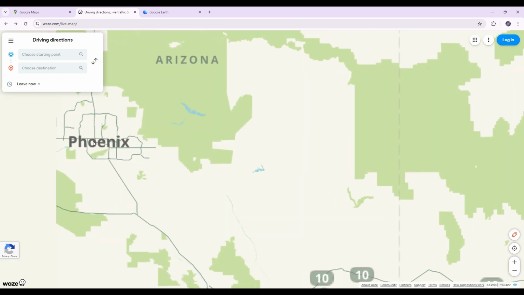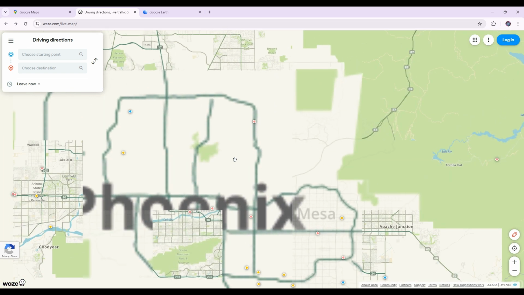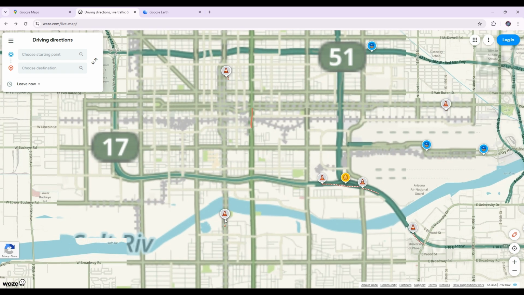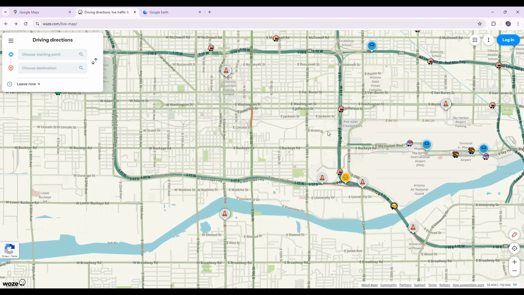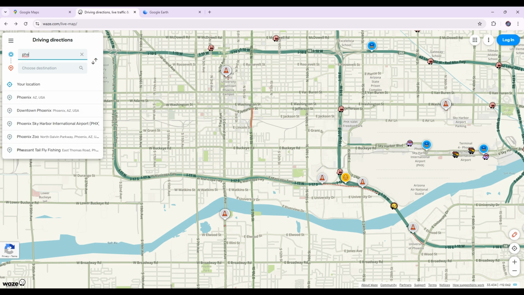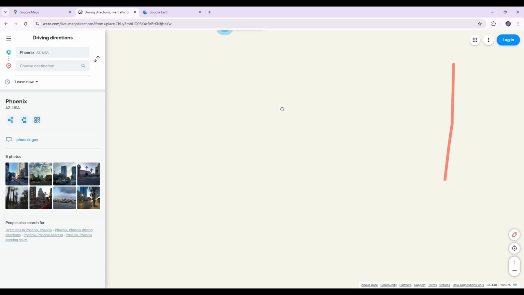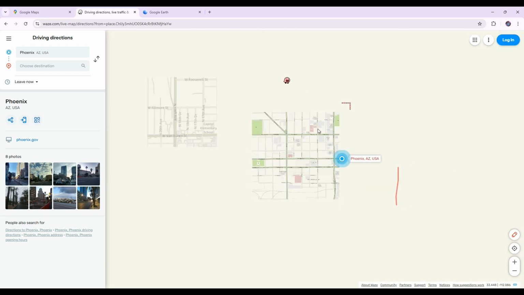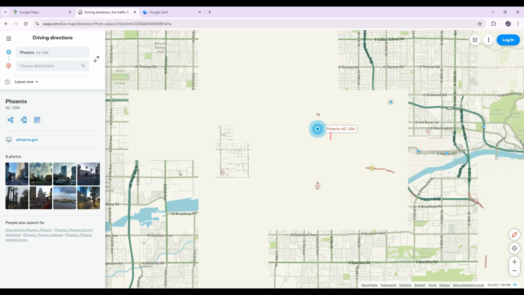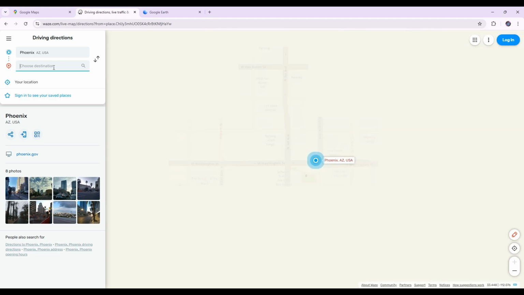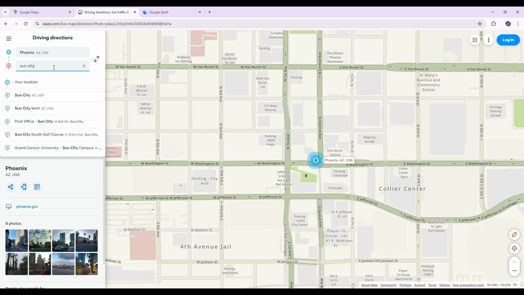Let's take an example in a random city, Phoenix, for example. It takes you to the fastest route possible. It also has more community and a more user-friendly interface. So let's choose a starting point in Phoenix, Arizona, and then let's choose a place with tricky routing in traffic. Let's end it in Sun City, Arizona.